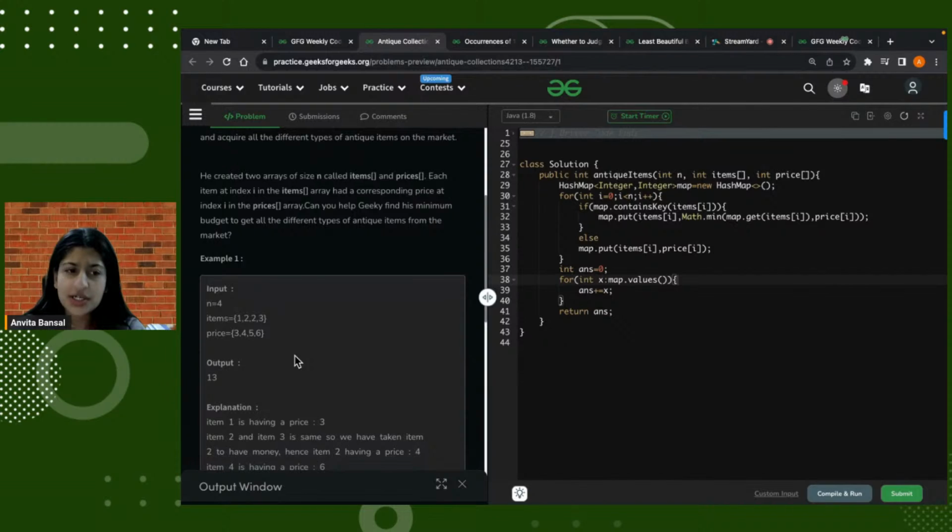Can you help Geeky find his minimum budget to get all the different types of antique items from the market? So the question is that these are some items, let's say their item IDs, and these are the prices associated with them. Since these are the prices, one particular item ID can be sold by some other merchant at a different price. So if you are a buyer, your target will be to get the same item for a lesser price, and you want to get all the different items.